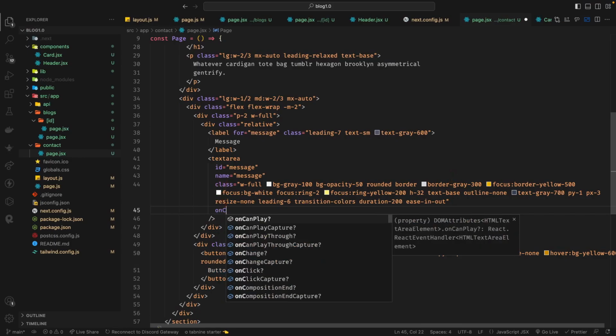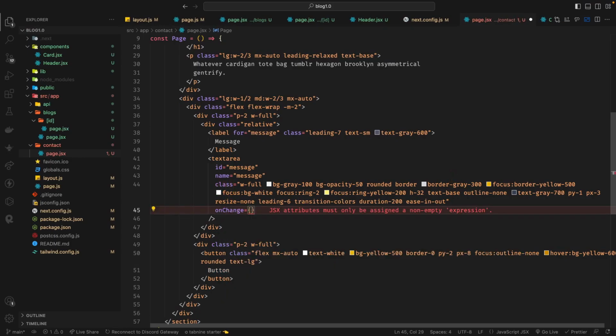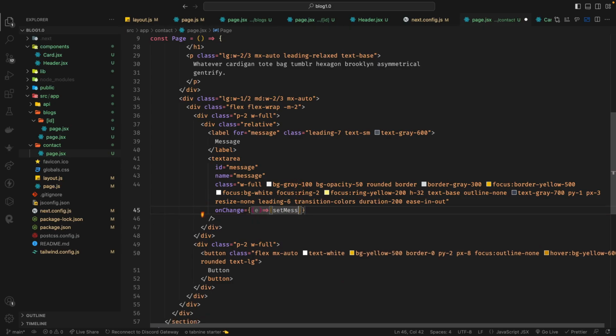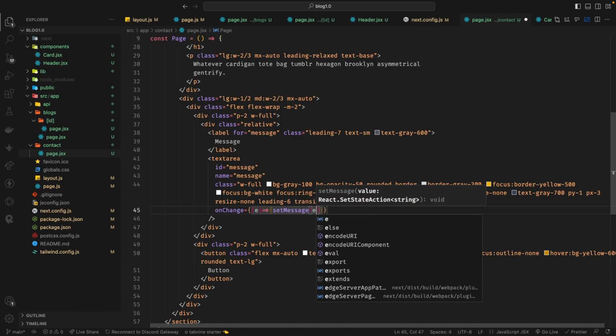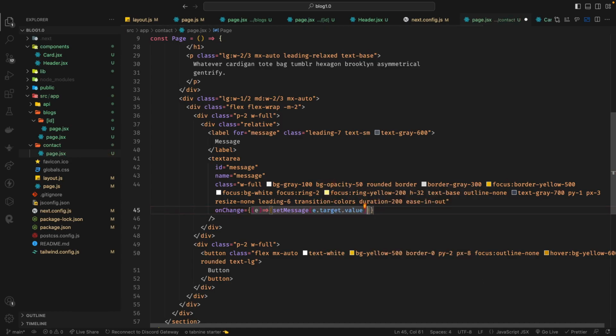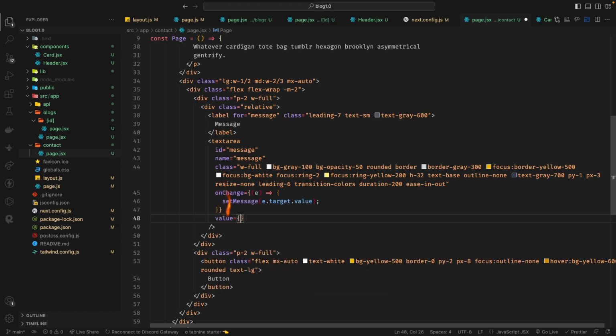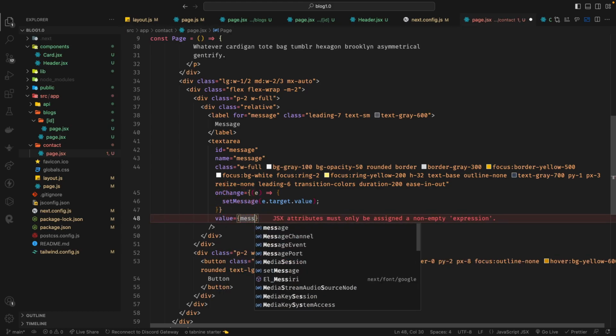Right here, on change, I want e, the event, and right here in set message it is going to be e.target.value. Save it, just like that. And then the value is going to be our message. Save it.